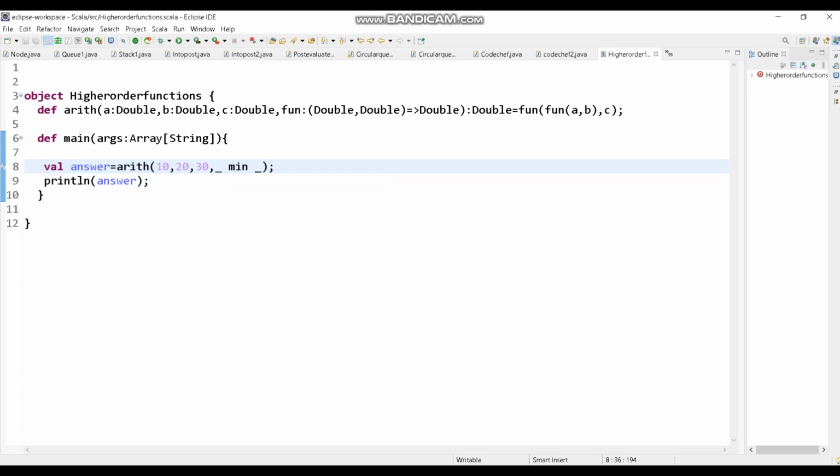So that's about higher order functions, function composition and anonymous function.